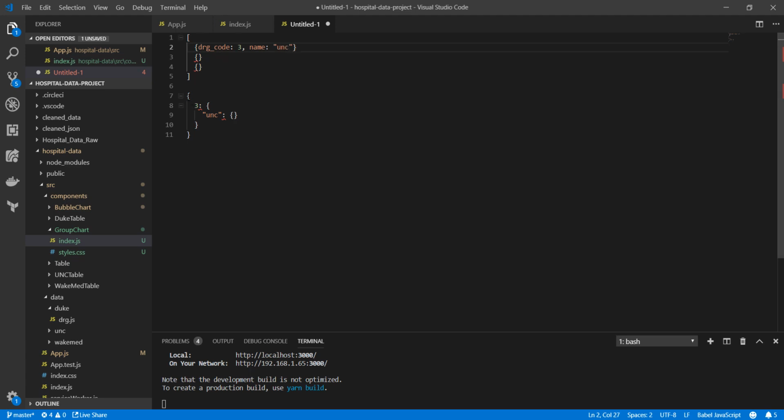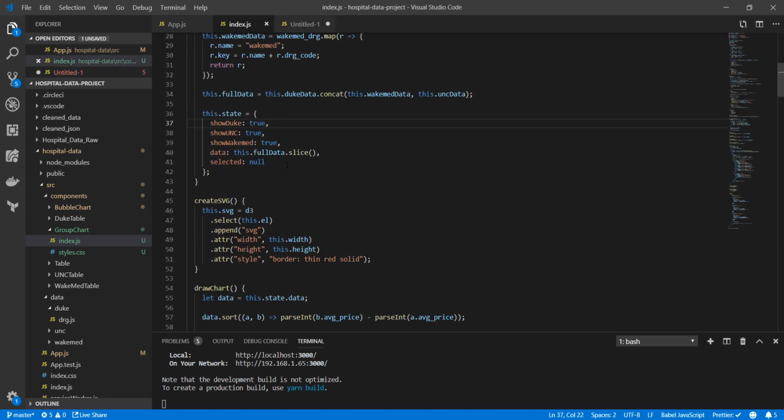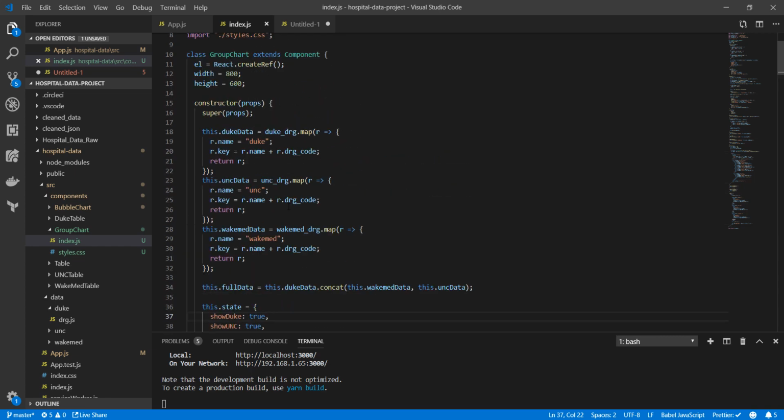We're taking this data and turning it into a tree, and we're grouping it so there would only be one DRG code, and under it would be any and all of the hospitals that we have information for that code. So that's what we're going to do. We're going to mutate that data and transform it from an array into this hierarchical tree structure and group that data together. So we're going to do that up here inside the constructor of our group chart.